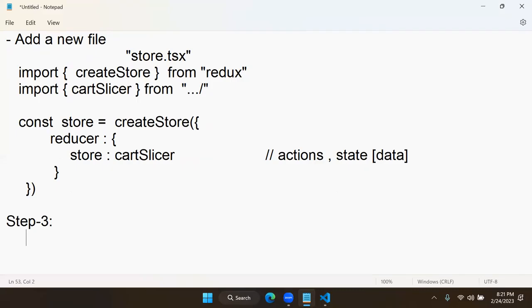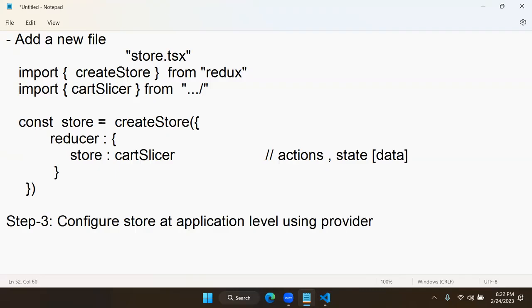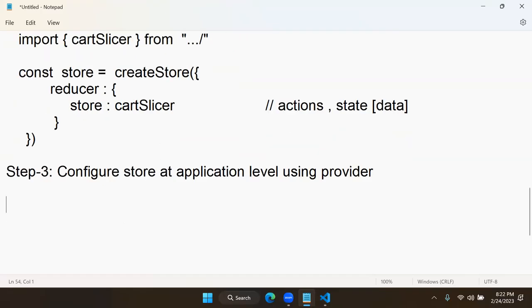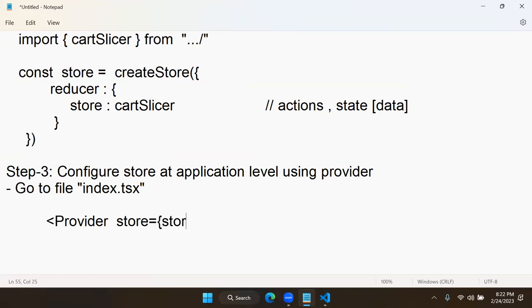What is your application level? Application level means what we have to do? Configure the store at application level using a provider. You have to configure the store at application level. That means where should I go? You should go to the file index.tsx. In index.tsx, you have to use a provider. This provider is going to use a store. That store is coming from this store.